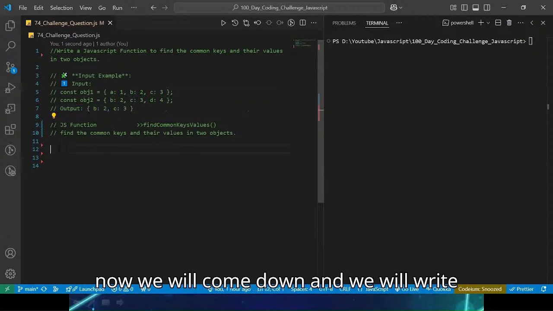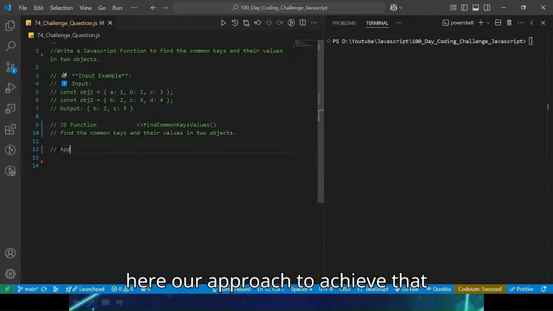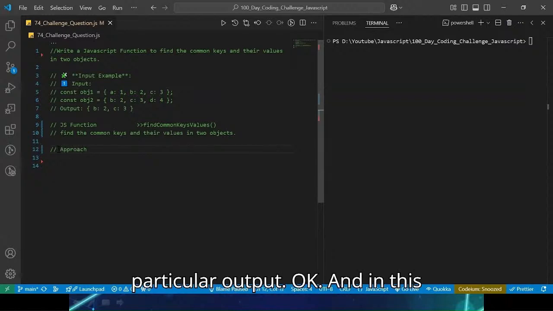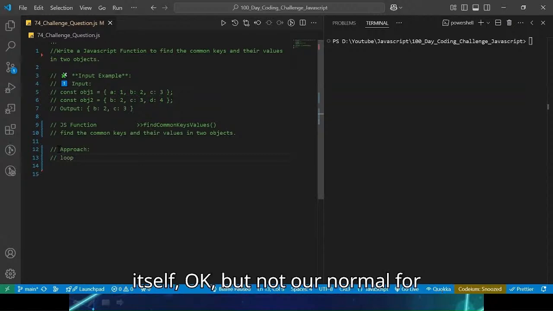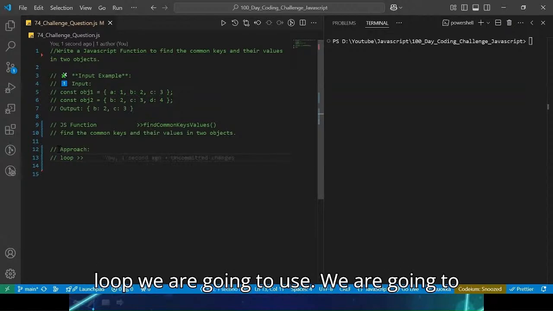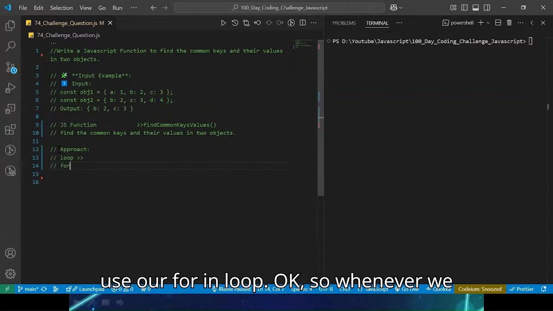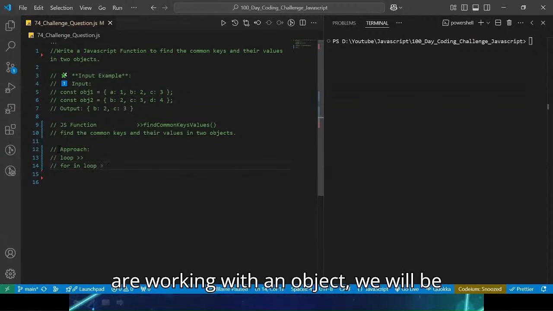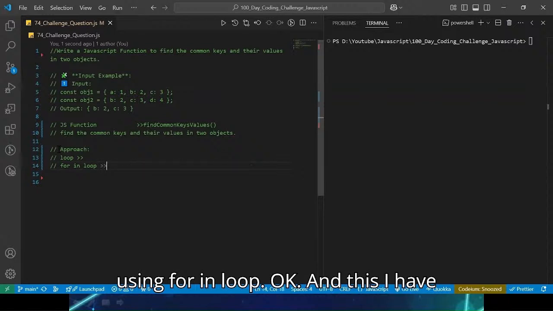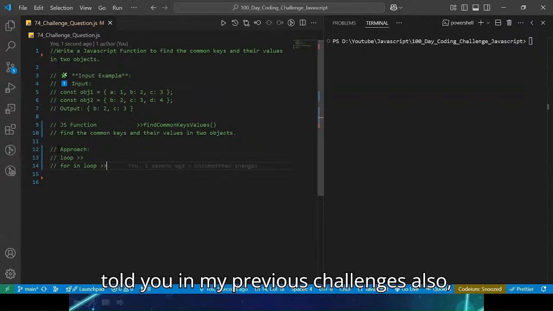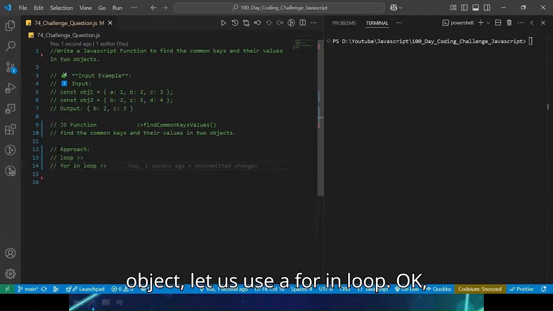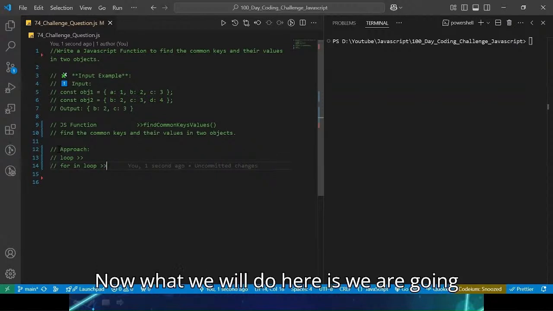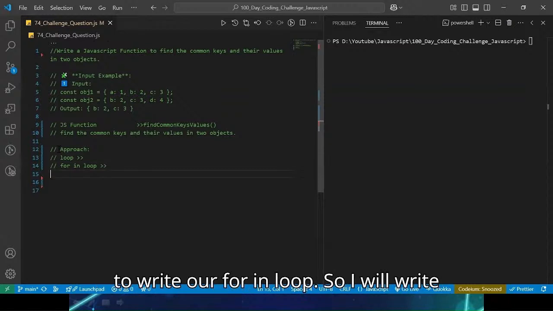And now we will come down and write our approach to achieve that particular output. In this question, we are going to use a loop itself, but not our normal for loop. We are going to use the for...in loop. Whenever we are working with an object, we will be using the for...in loop, and I have told you this in my previous challenges also. Whenever we are iterating over an object, let us use a for...in loop.